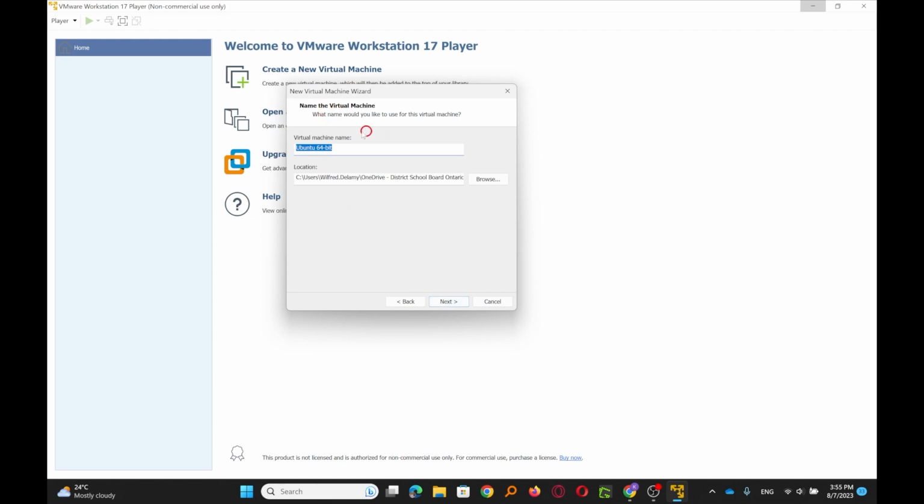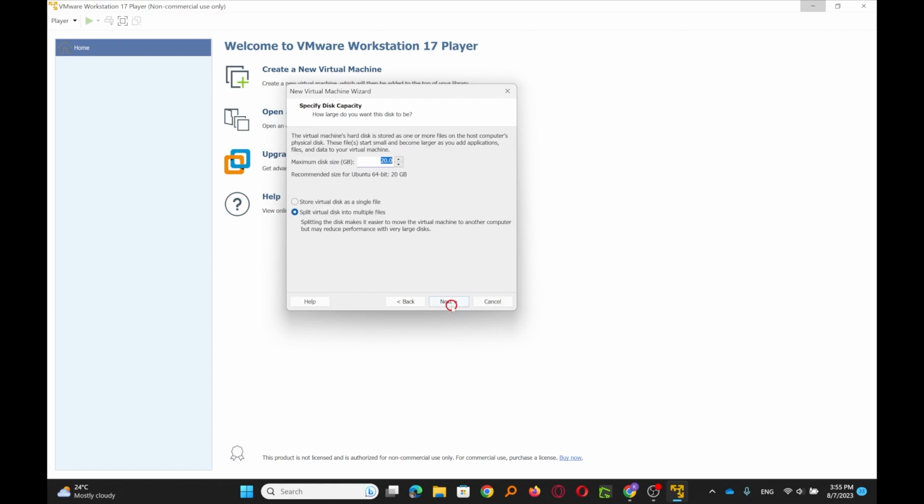The next wizard is to put in the name for our virtual machine. I'm just going to name it KLA, which is Kay Louis Academy, Ubuntu 01, for our first virtual machine. And this is a location that is selected automatically for us, the default location where the virtual machine files will be saved on the computer. I will just keep it as the default and click on Next.